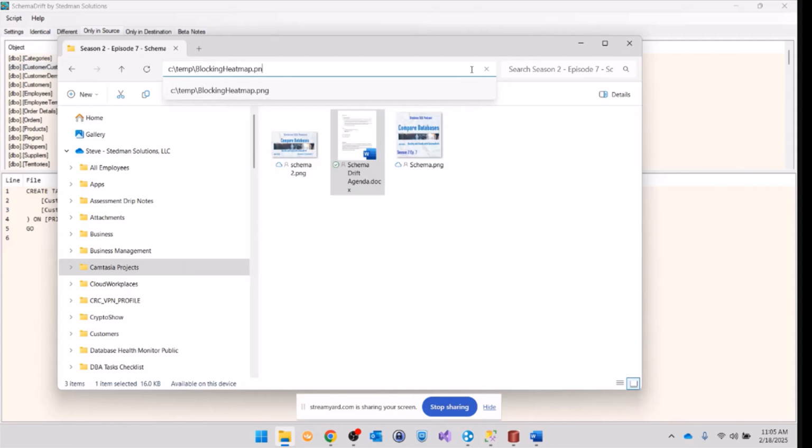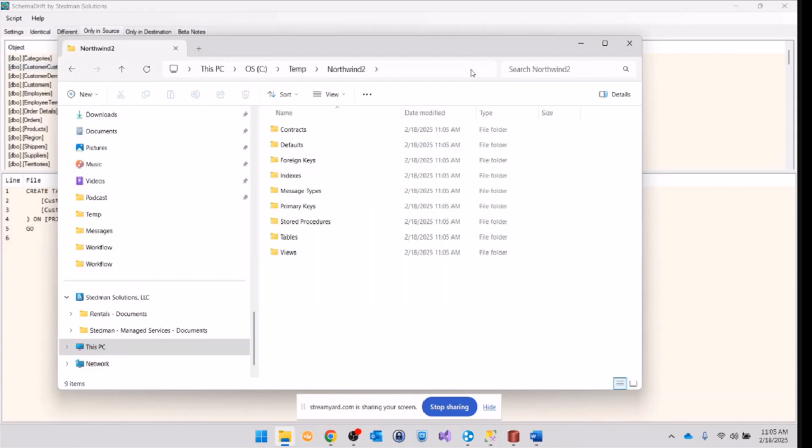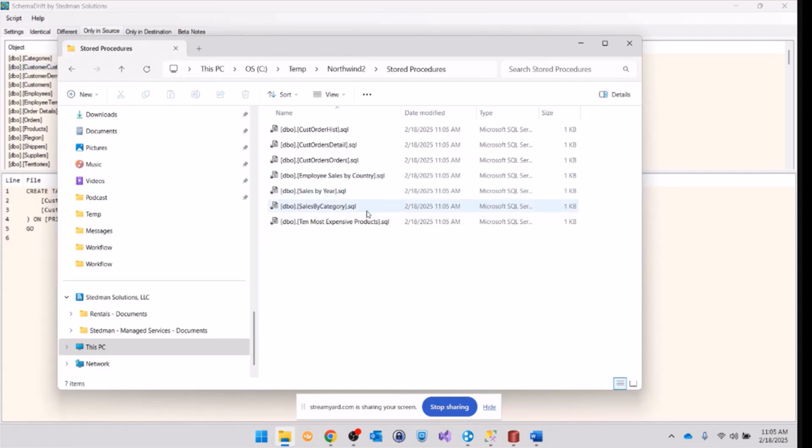I can jump out and go to C temp Northwind 2, and the entire schema has been saved off in these subdirectories. So if we want to go and look at one of these stored procedures, in here there's a stored procedure, employee sales by country. Let's just edit that for fun.